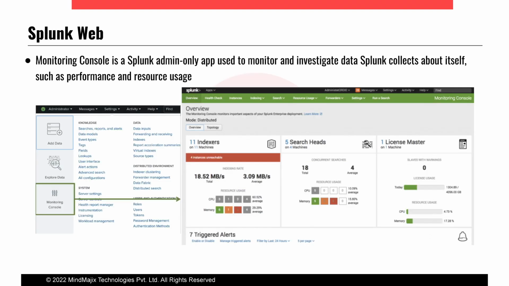The next one, again another key module or component as we talk about the Splunk web interface, is the monitoring console. It is a very, very important module for the administrators, and it is an app which is used for admin only. This is a very important component because you can review the health of the entire Splunk ecosystem. And this app is used to monitor and investigate the data the Splunk collects about itself, not for the entire Splunk environment. That is dealt with in the knowledge objects.